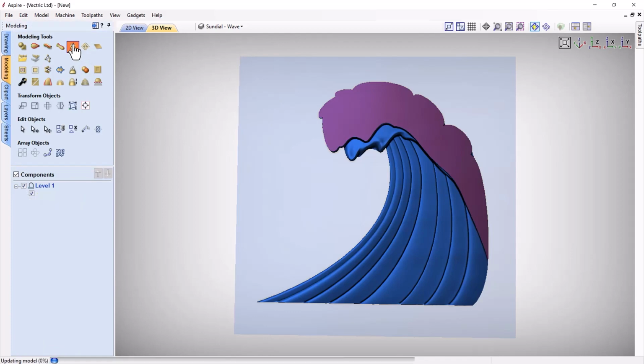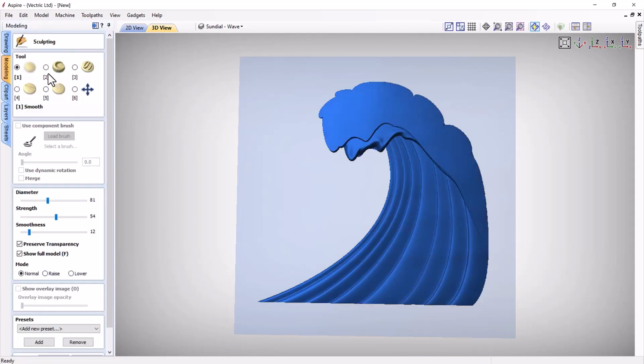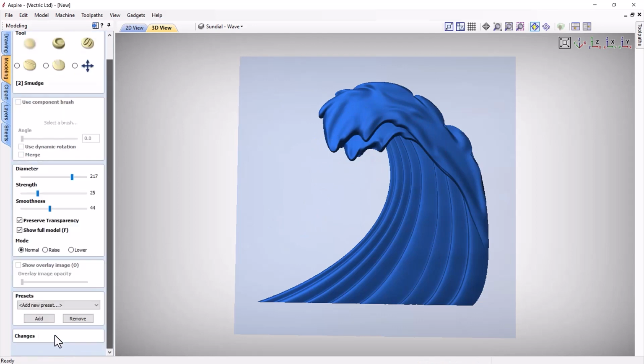And we can sculpt it. Again, we're just going to go in and do a bit of smoothing and add a little bit of material throughout it, and also go ahead and smudge some stuff. Okay, I'm pretty happy with that. So let's just go ahead now and keep all that.